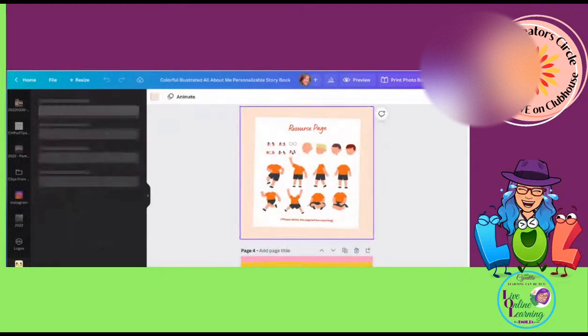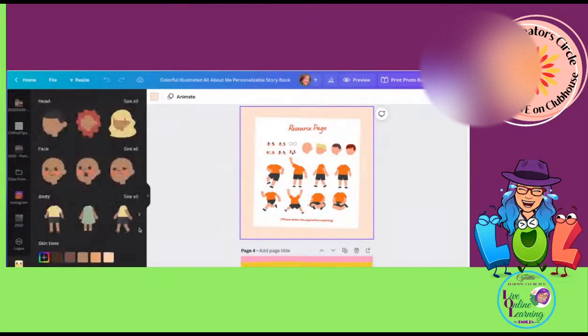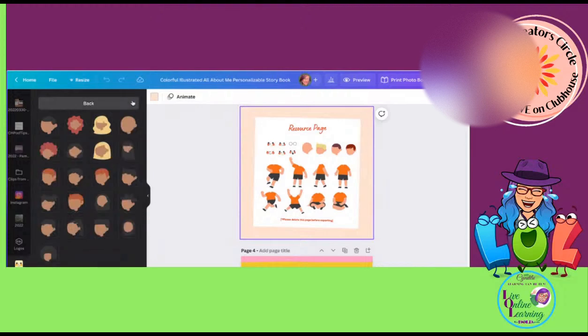Okay, so I'm going to use this way. We're going to go ahead and build a character. Cool. So you can go with their head shape, their face, their body, and you can see all, and it's going to give you more options.